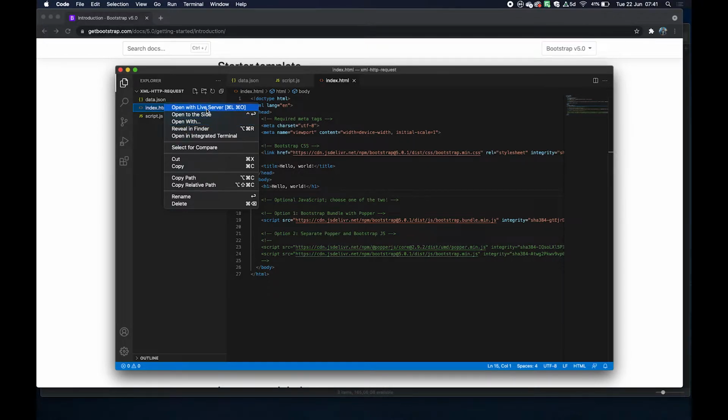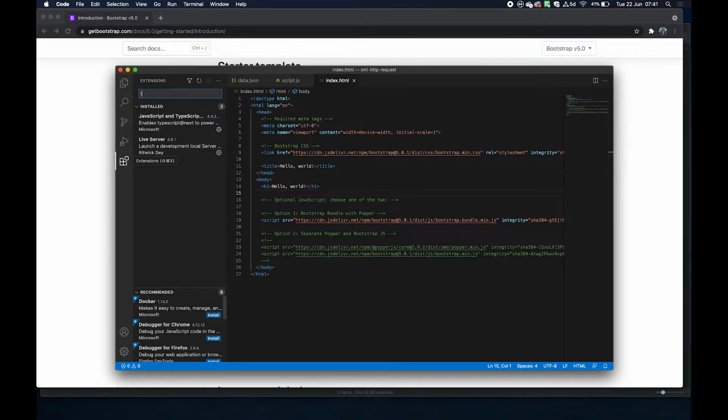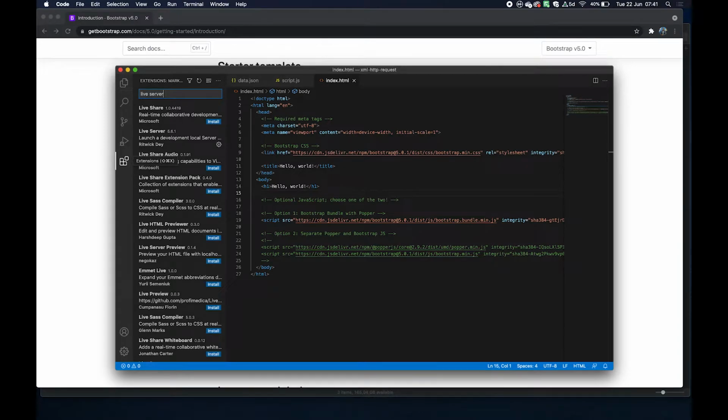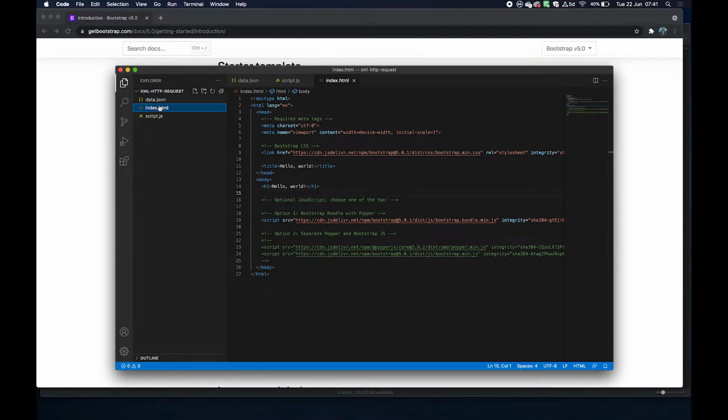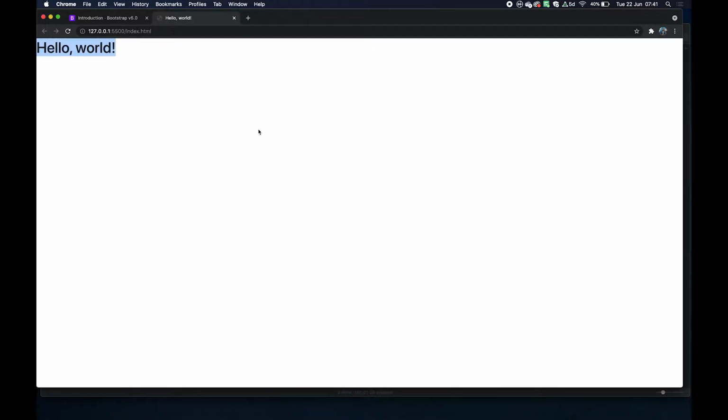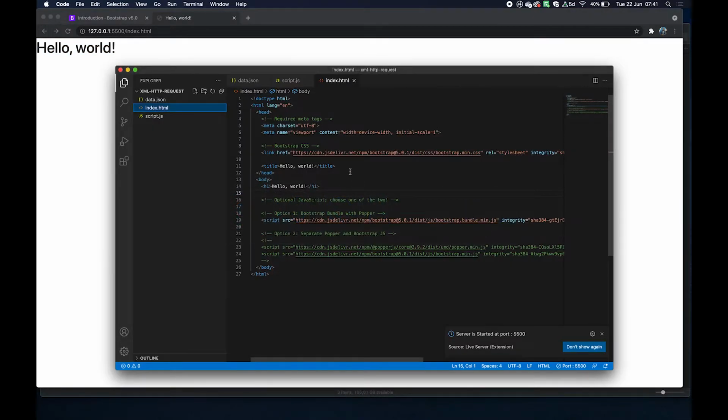If you don't have Live Server, just come here to your extensions, click on extensions, click on Live Server, should be the first one. Just click it and then install it. After you've installed it, you come back here on your HTML, you right click, and it will automatically be there. Okay, so open with Live Server. It will automatically open with the default browser. This is my default browser, hello world, which is the H1 here.